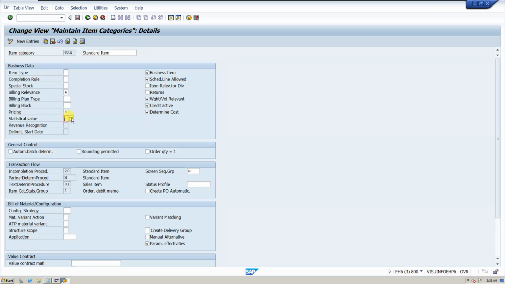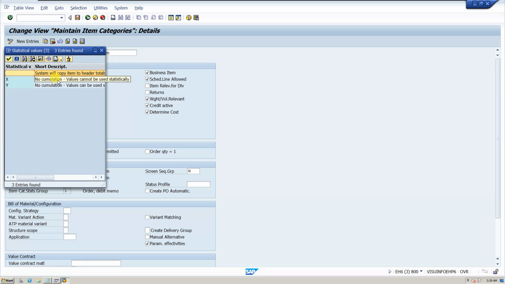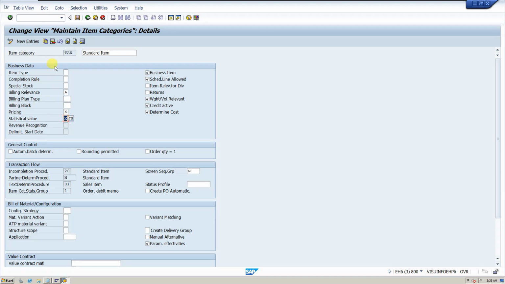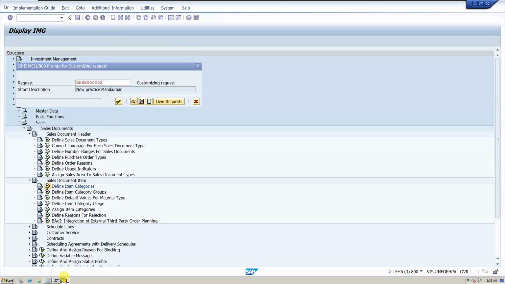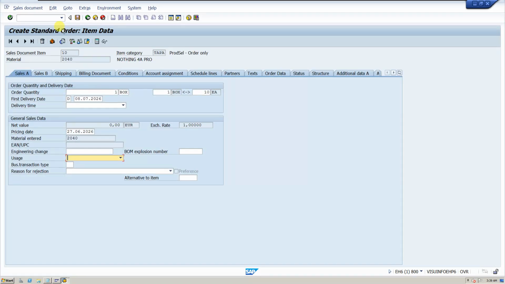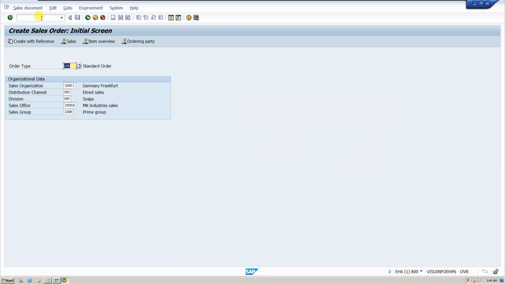Statistical value means if you maintain any statistical value here, the value cannot be used. I will maintain statistical value here. Okay, I am saving this. Now I want to create a sales order, slash n VA01.